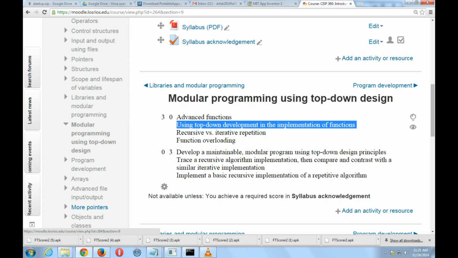Because the way this is saying is, using top-down development in the implementation of functions seems to suggest this is the only right way to structure a program. And that is not the case. There's no single right way of writing a program. Okay, so before we talk about why that is not the only right way to do something, let's talk about what is top-down. Top-down is easy to understand.